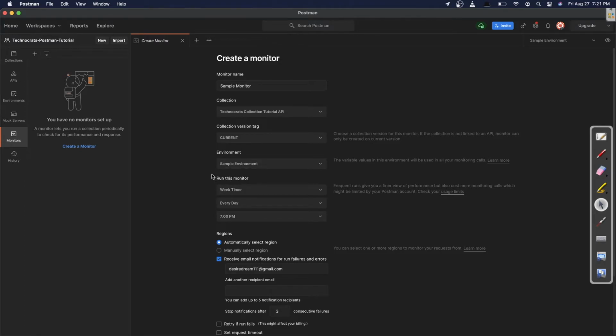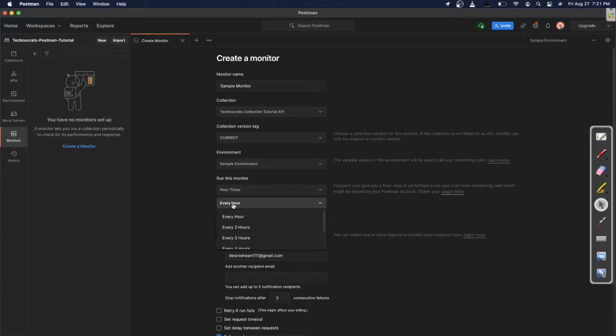Now next is the important section where we have to schedule this monitor. So scheduling is either hourly or weekly. We don't have minute timer option in a free plan, so I cannot select it. For this example, I will select per hour monitoring. You can select different hour range. I am selecting every hour. Next option is about selecting regions. Since there are very limited options in a free plan, we cannot change this to manual region. So we'll just keep whatever default option is.